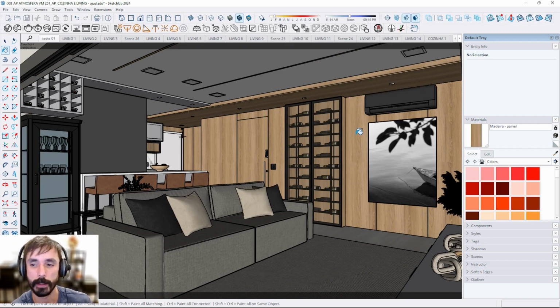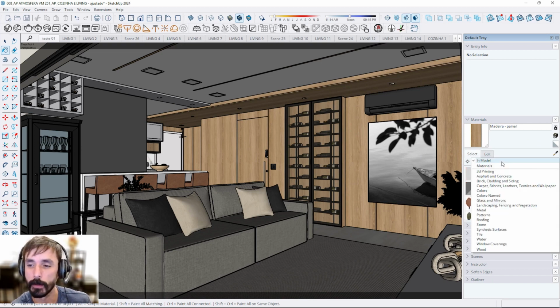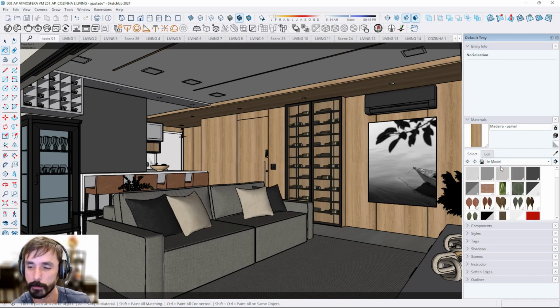For example, I want to pick this wood texture and use it in future projects. In the preview, you'll already see that the thumbnail of the image I want will show up here. But here it's on colors. So I'm going to click on the little house icon, which is in model, or I could click on the first item in the list, which is also in model.